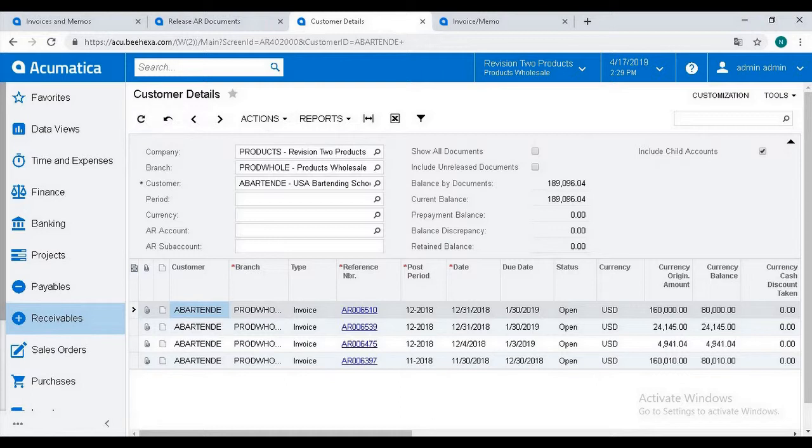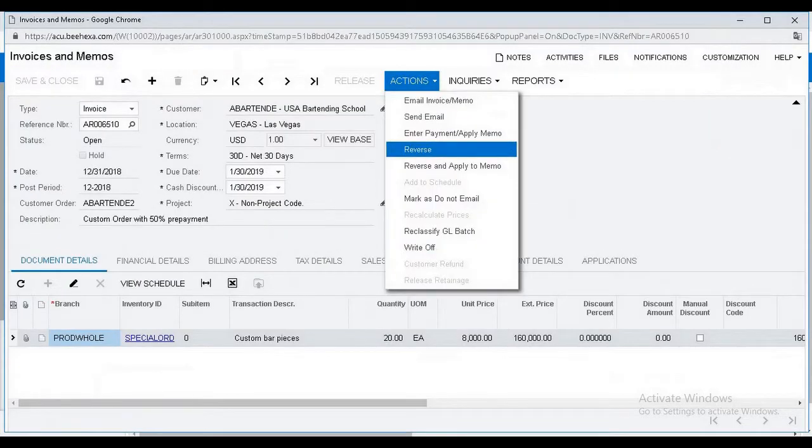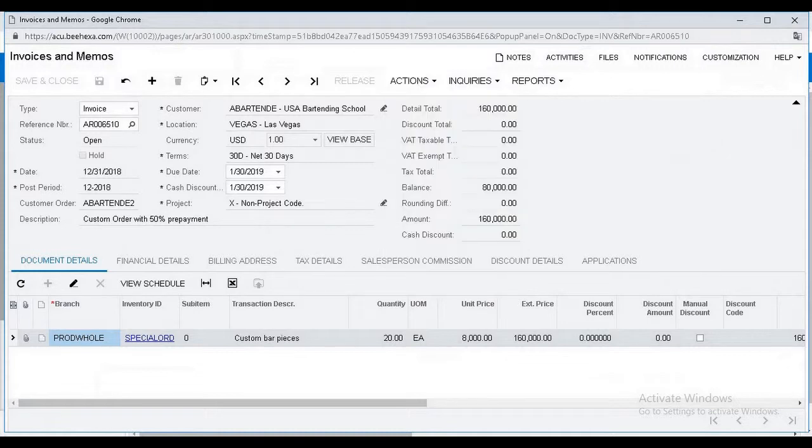To see current and past invoices that I have created for the customer, I can go to the customer details screen and drill down to an individual invoice to see more details. So from the screen, I can review the invoice, return to the customer details screen, and run additional reports.